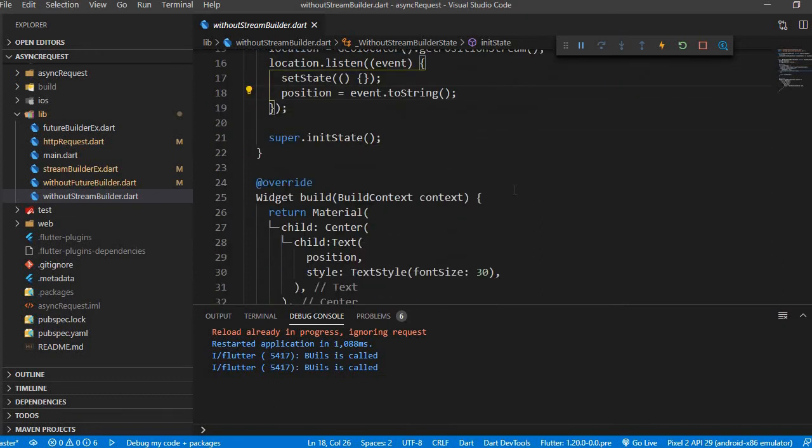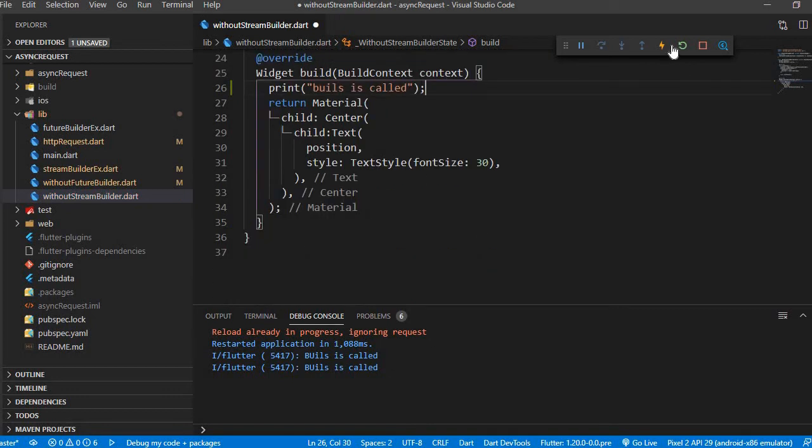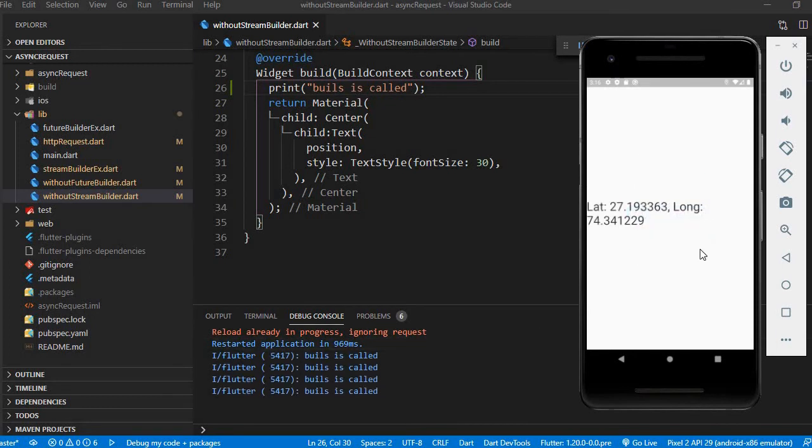So let me show you here. Let me call the print statement here. Then let's start. So this is without StreamBuilder. As you can see, build is being called again and again.